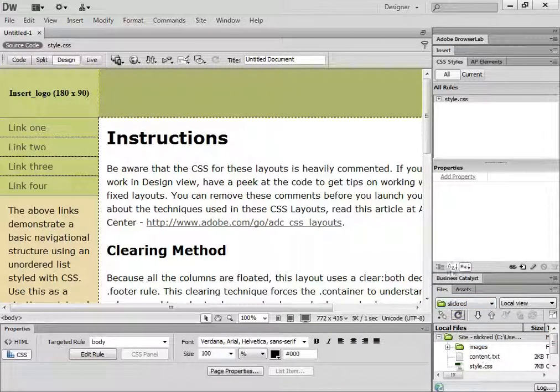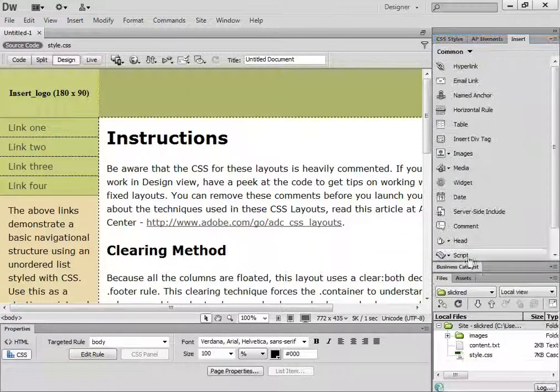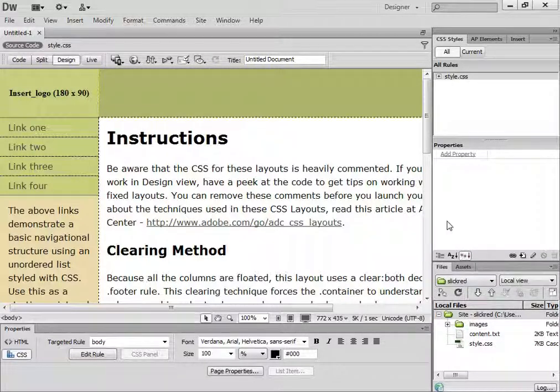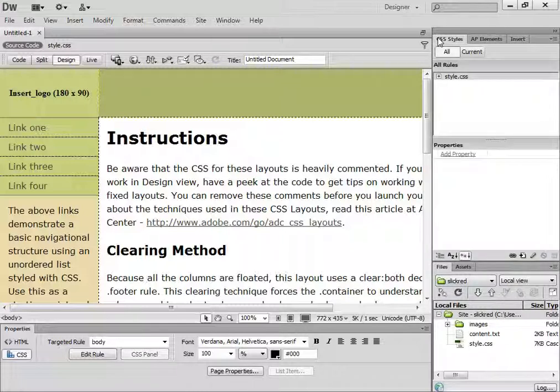Another thing I'm going to do, I'm going to tidy up this section right here because we don't need Adobe Lab. So I'm going to click this and close Group Tab. Insert, I'm going to snap that onto there. We might want to insert pictures, etc. And Business Catalyst, don't need you, goodbye. So all we need is the files and the style, and maybe we might use insert later. AP elements, don't think we're going to use it, but we'll leave that there. It's sometimes handy. So here's our web page.